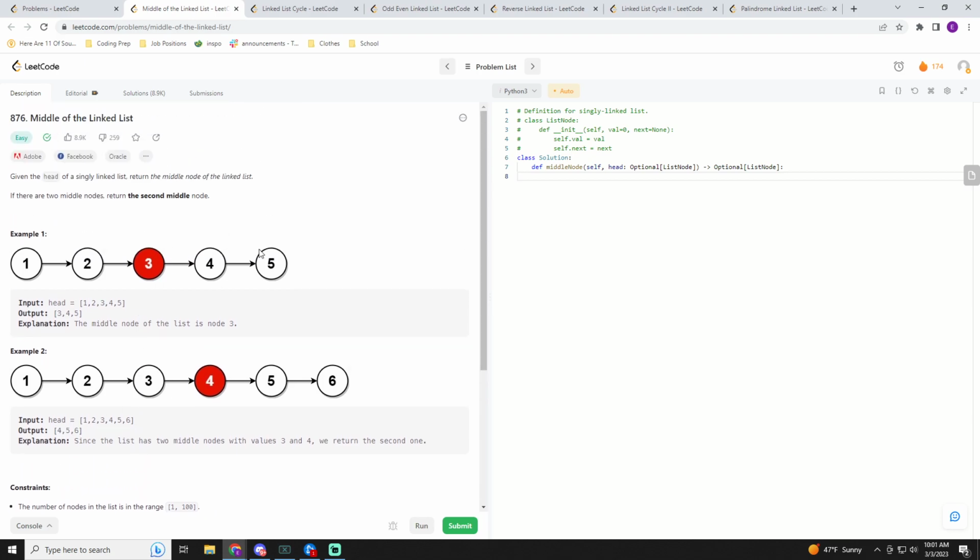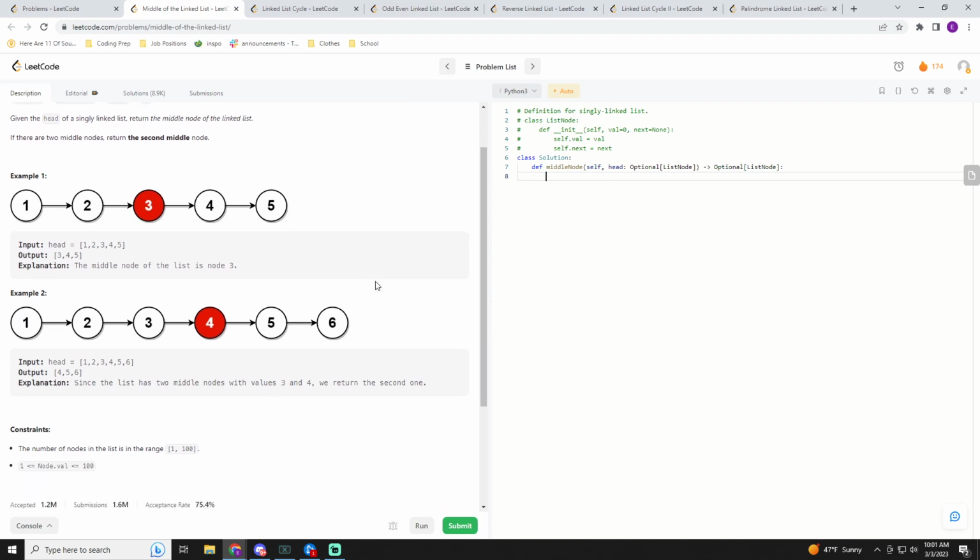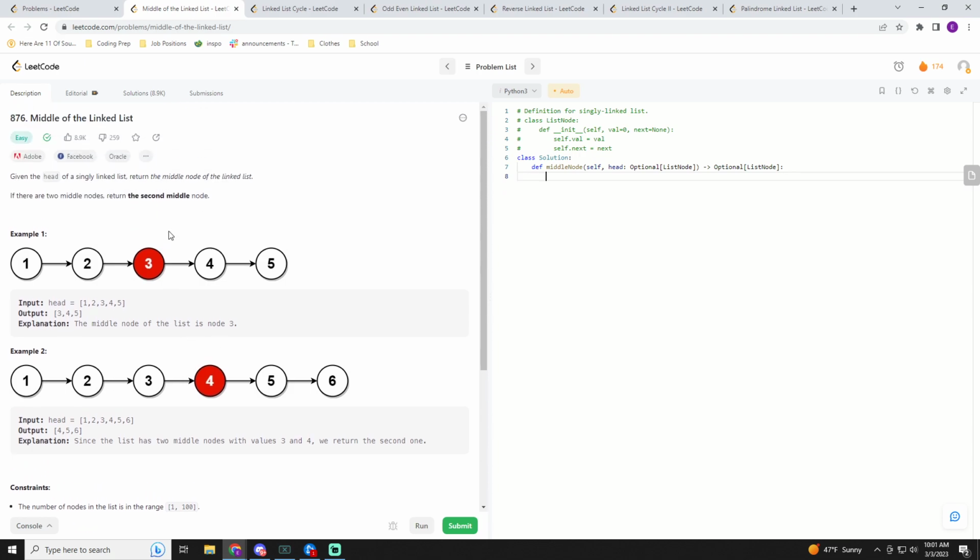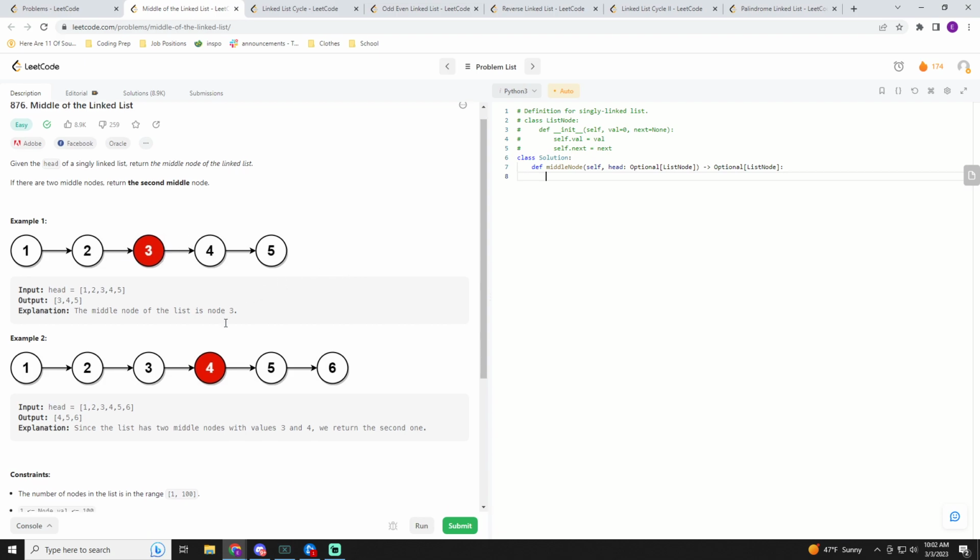Okay. So one of the ways that you can solve this, at least for me, when I first saw this problem, I said, well, I can just count the number of elements. If I have an odd number of elements, I know I'm just going to get the middle of that. So in this case, we have 5. We're going to count up until the middle element, and then make that middle element our head, and return it.